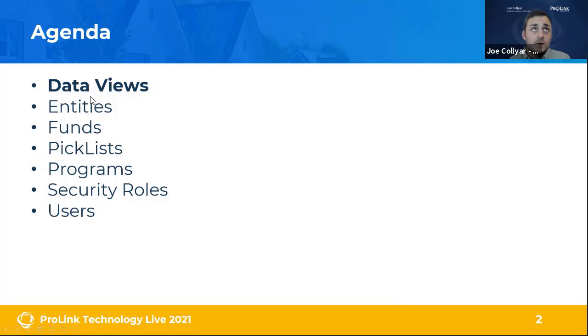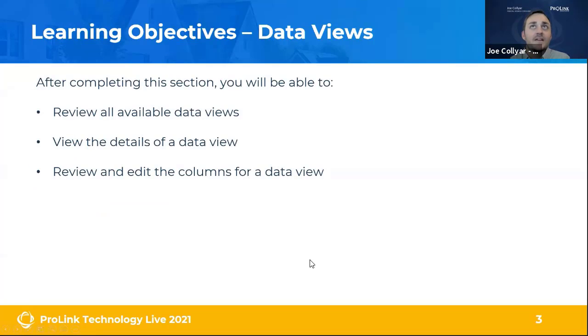And so let's get started, funnily enough, with data views. So we just had a session on data views. I hope you're not too sick of them because we'll talk just a little bit more about them to get started today. I'll show you how through the admin data view function, you can review all available data views. You can view the details of a particular data view, and you can make some changes to the columns that are available in that data view.